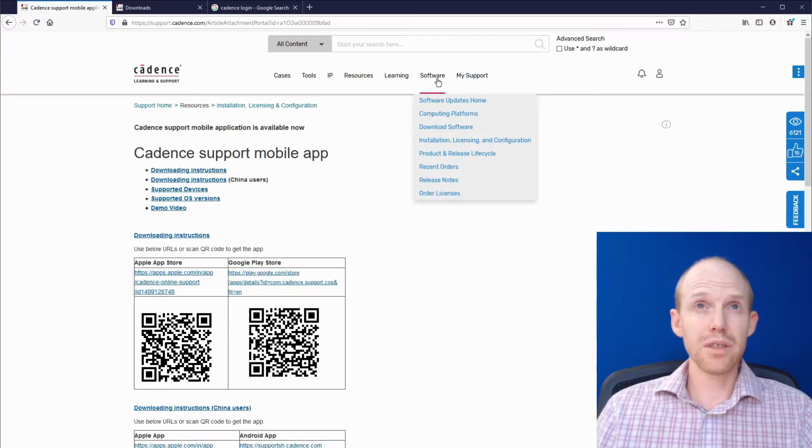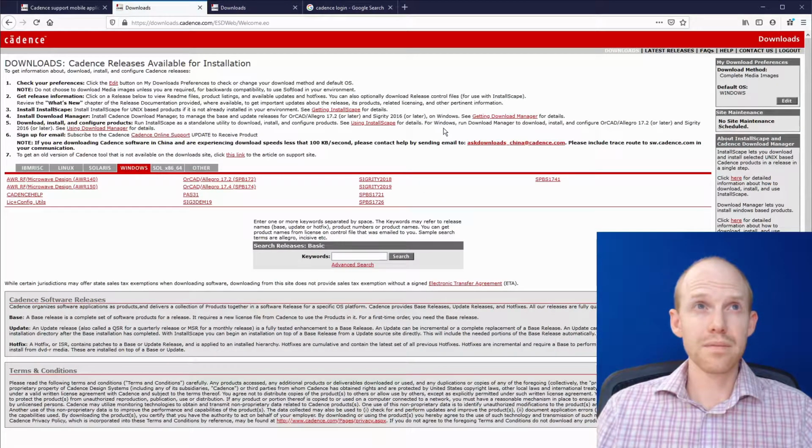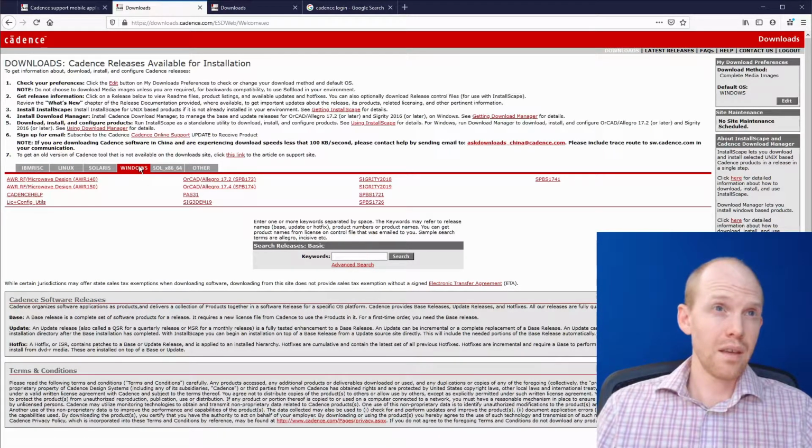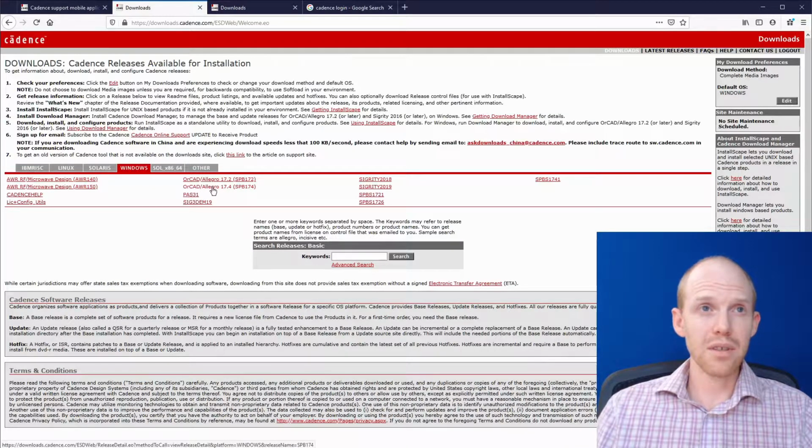And from here you want to go to software, download software. And that opens up this new tab. And here we're in Windows. And this is the latest one right here, OrCad Allegro 17.4.